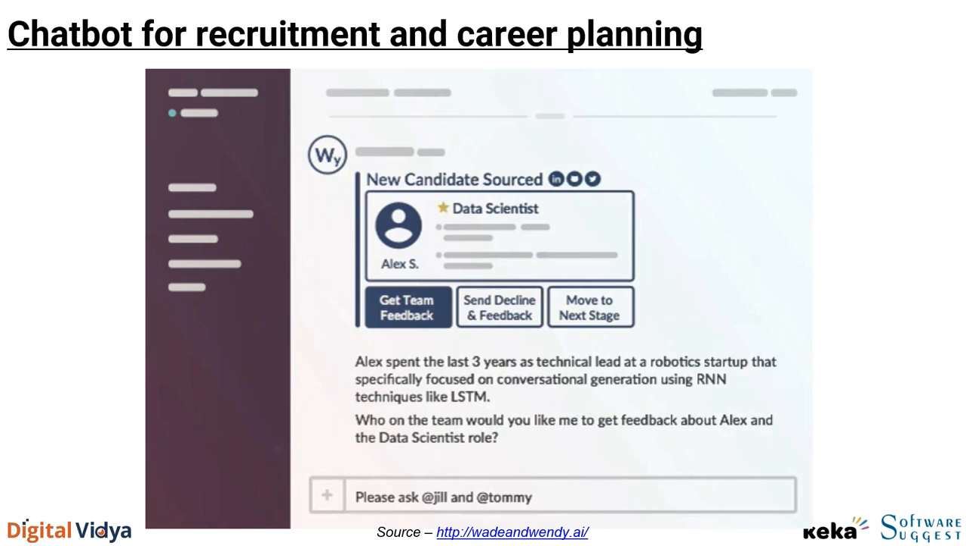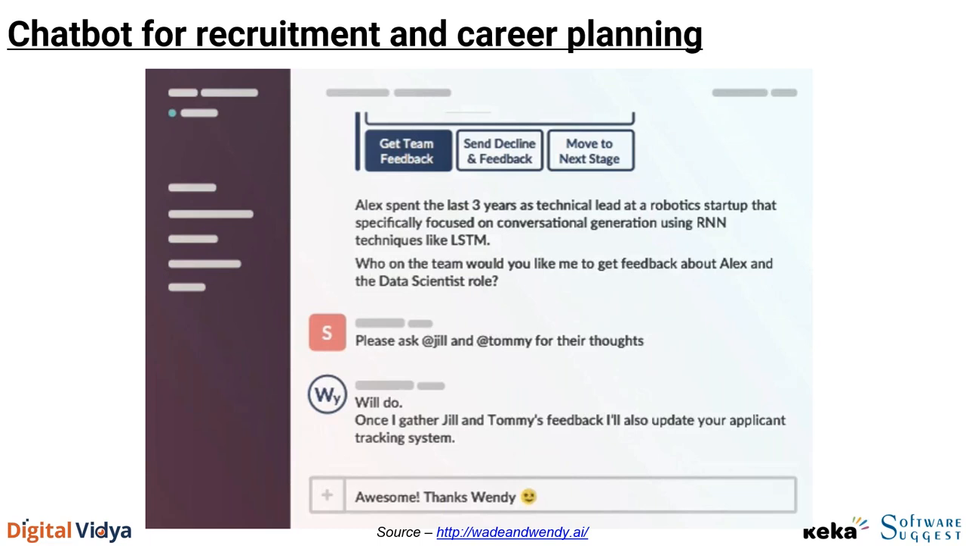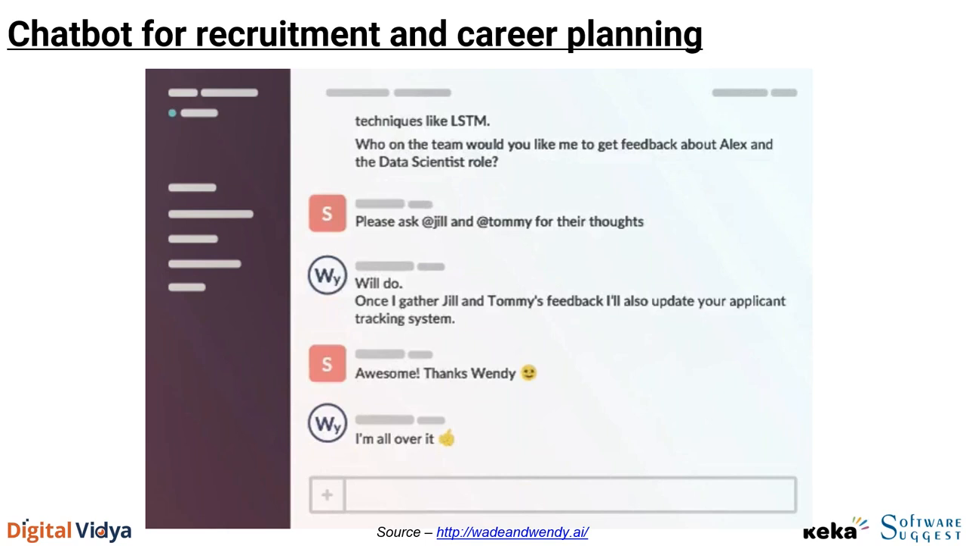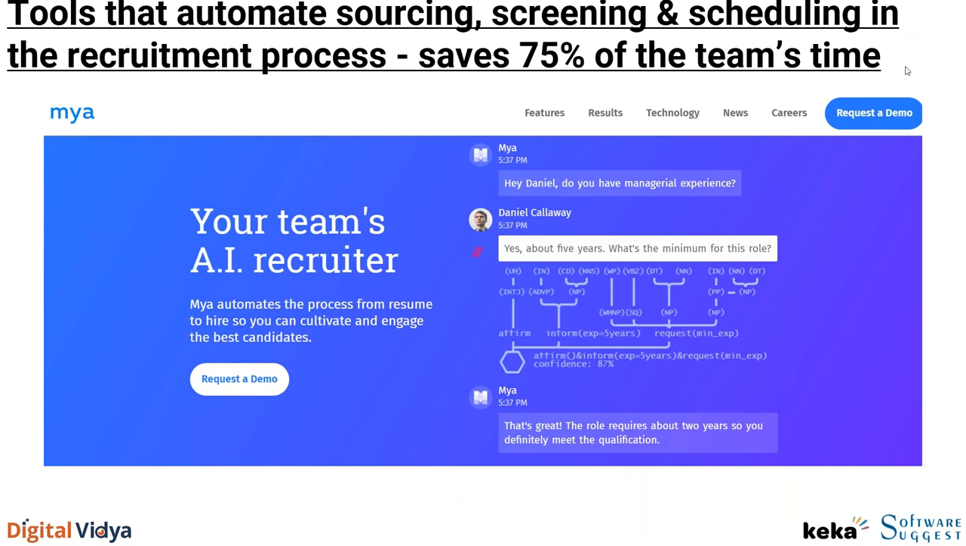Here you have the AI doing it for you, right? There are lots of tools like these that are actually simplifying the recruitment process, making it much easier and much less manual. And there are a lot of benefits here, right? There are a lot of tools that automate the screening and also the scheduling and the recruitment process. It saves 75% of your team's time, right?